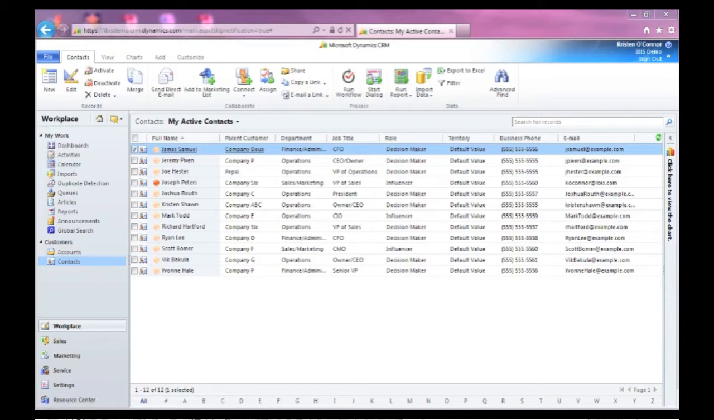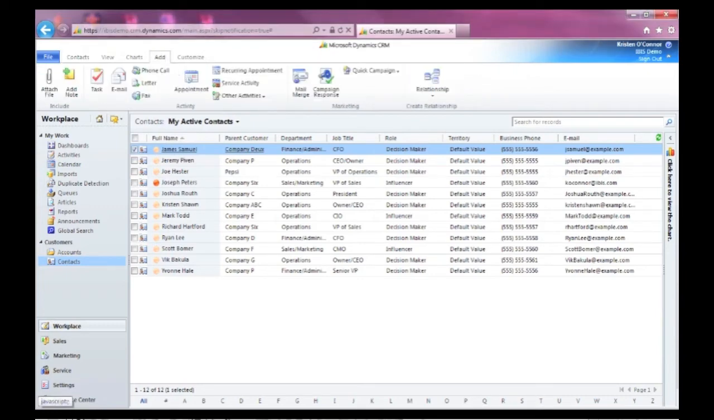So let's say I want to send a marketing reconnect email to all of my active contacts. I'm inside of the My Active Contacts view. I have at least one selected. If I come up to the UI ribbon at the top and click Add, this will go ahead and open up with both the associated activity and attachments options as well as the marketing options. So from here you can see the quick campaign option.